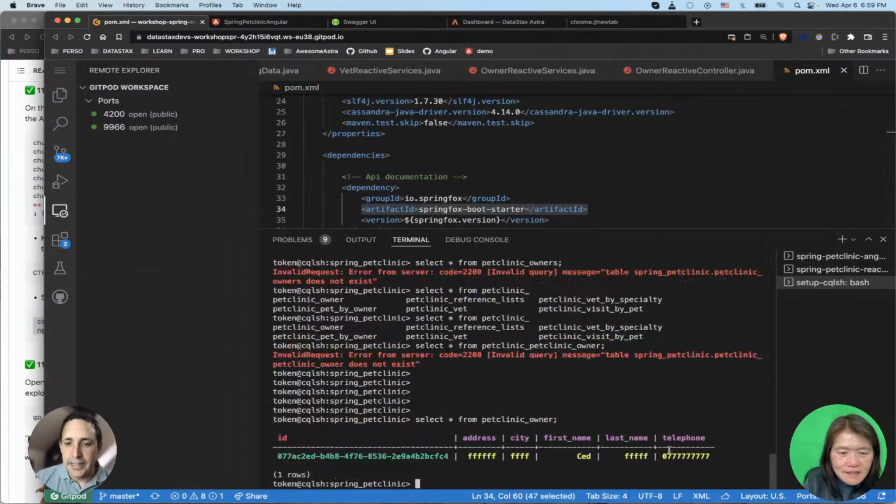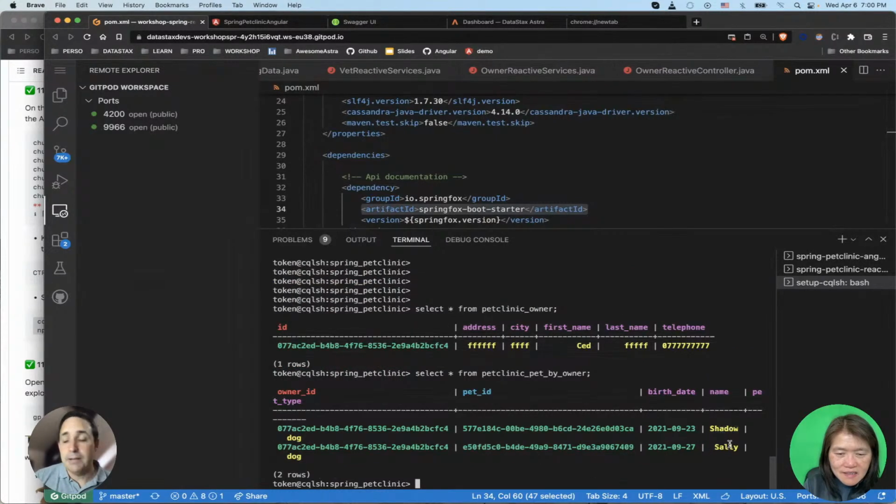Okay, and here I am. And yeah, I can also select, of course, pet by owner to get my Sally and Shadow. Here they are, Shadow and Sally. And yeah, you have the full CRUD application from bottom to top, all working, everything for free, and you have the code for each layer. So you could still ask questions in Discord if something is not clear.